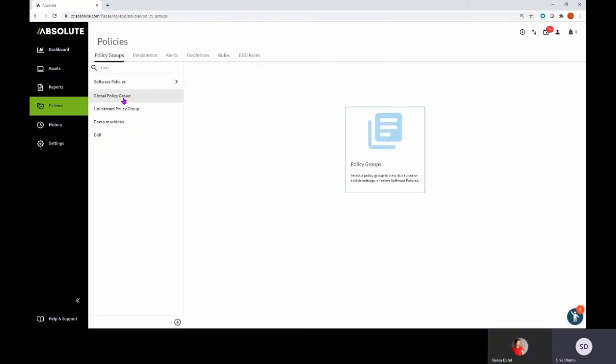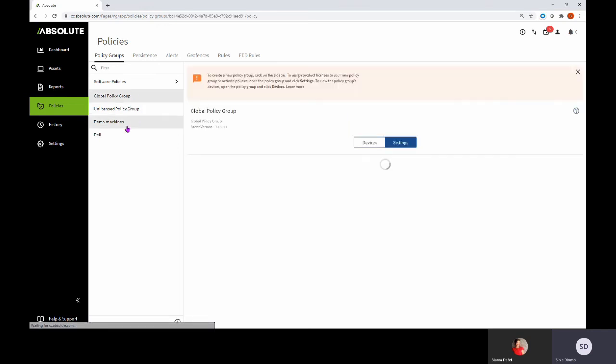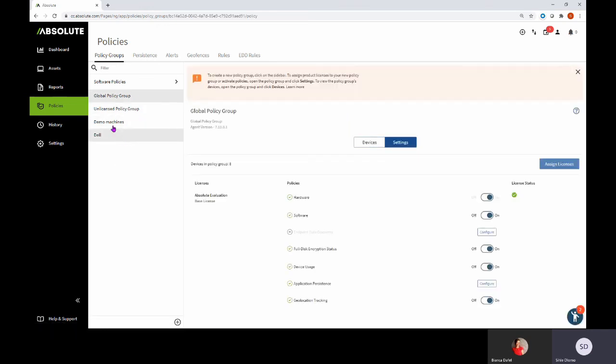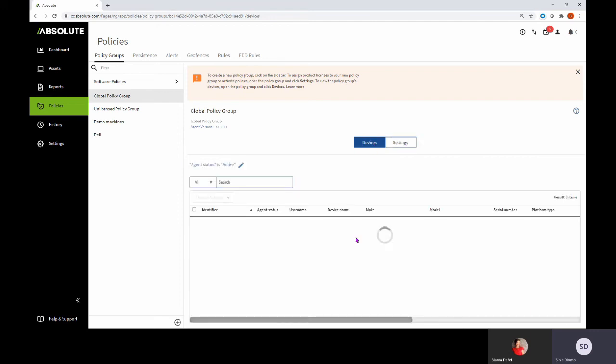Next widget is the policy widget, the type of policies that you apply on your device. So under global policy, this is the default policy group where you've got all your devices, but you can also create different types of policy groups. As you can see here, you've got Dell, you've got demo machines. These are all the policy groups that you can have. Under policy groups, under devices, you've got a list of all the devices that you have in your policy group.